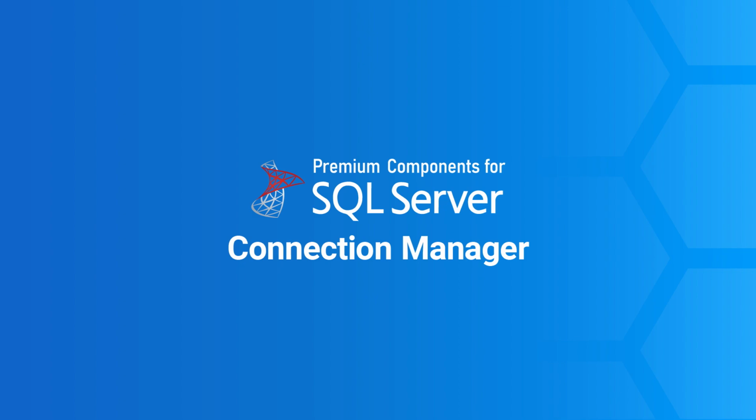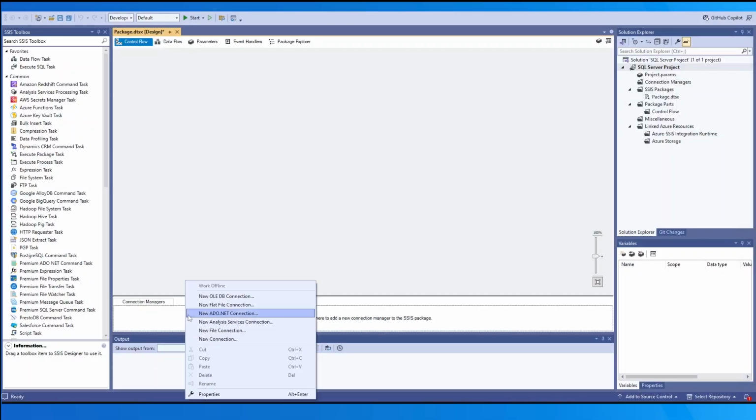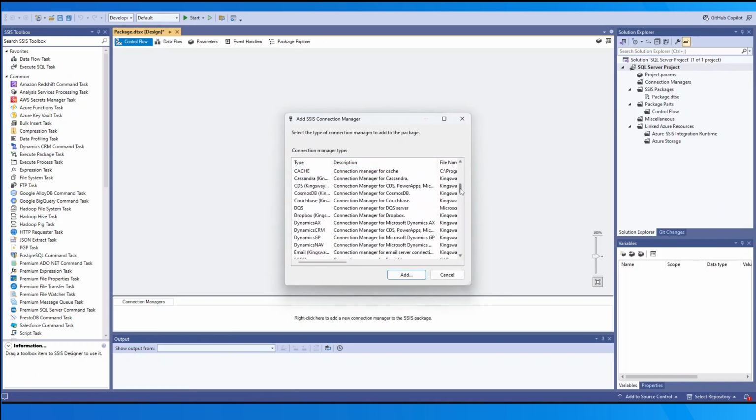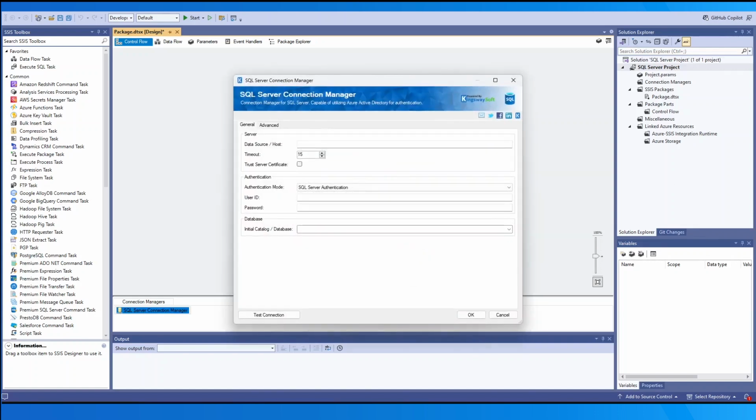To create a connection manager in our Integration Services project, we will right-click in the Connection Manager window and select Create New Connection. In the dropdown, we will scroll down to find the SQL Server Connection Manager by KingswaySoft. On the General page of the Connection Manager, it will let you specify the connection properties and authentication.